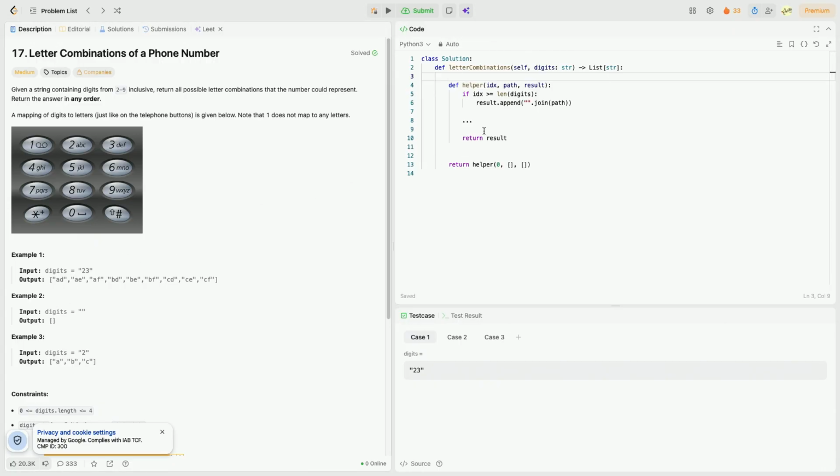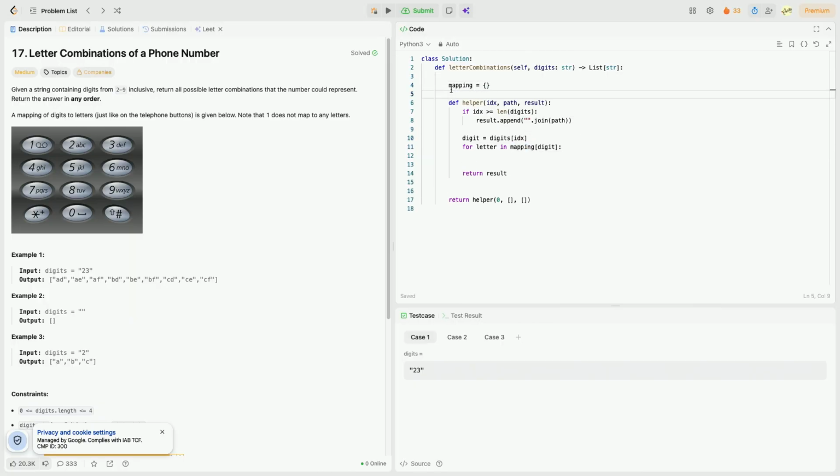What we have to do now is figure out the current digit. Digit equals digits at position IDX. Now we need to iterate over all of the letters that belong to that digit: for letter in, well, we need a mapping. We need to choose from the mapping, and we have to create that mapping in a second. We basically have to transfer this image into Python code. Then we just look up what letters are mapped under that digit.